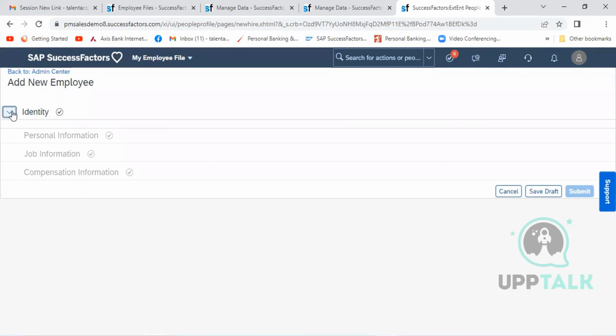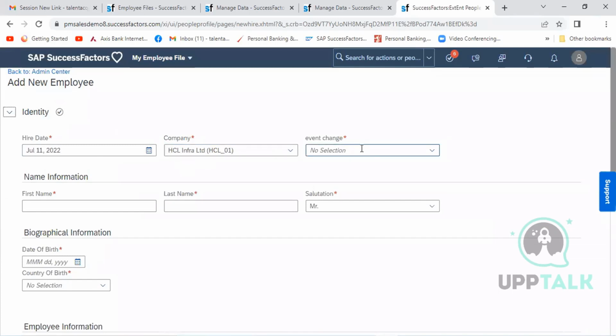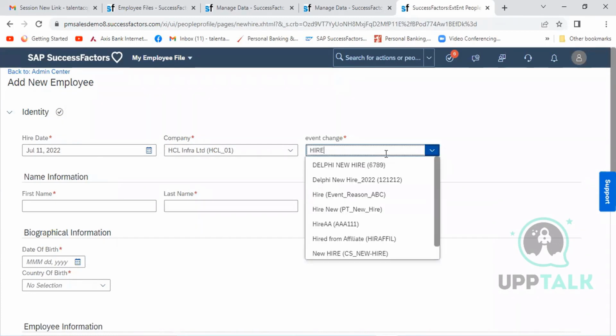Okay, only the mandatory. Company I selected, event reason. Event reason is nothing but the action. So what action are we doing? We are doing a hire. So let's go and search for hire. So here we are able to go and see.